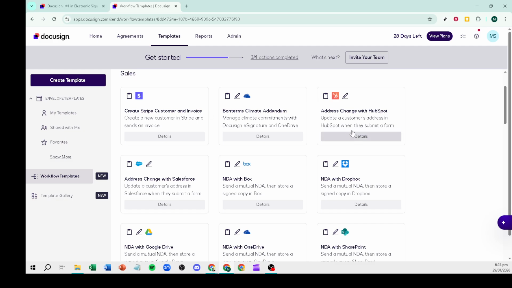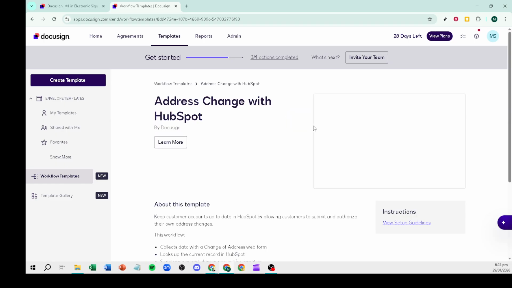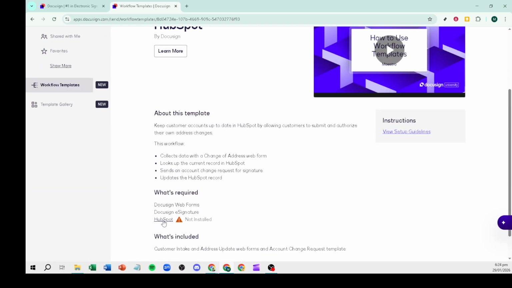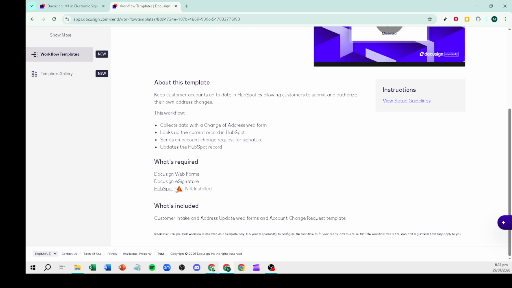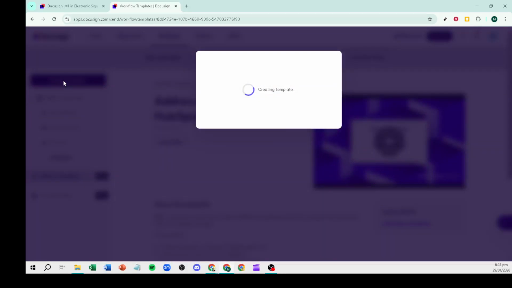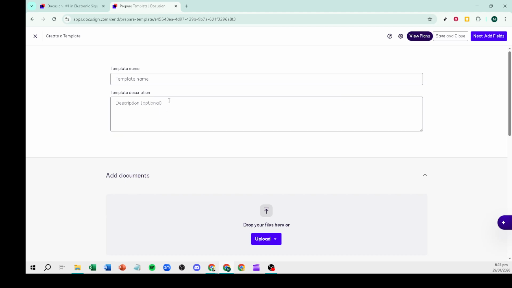The data gathered in a web form can be mapped directly into your documents so you avoid manual typing and reduce errors. If you prefer to start fresh, select Create Template. You'll be taken into the Workflow Builder where you can create a new workflow template. Give it a clear name and description so teammates know when to use it later. Think of this as your blueprint. It defines what documents are involved, who participates, and what happens at each stage.